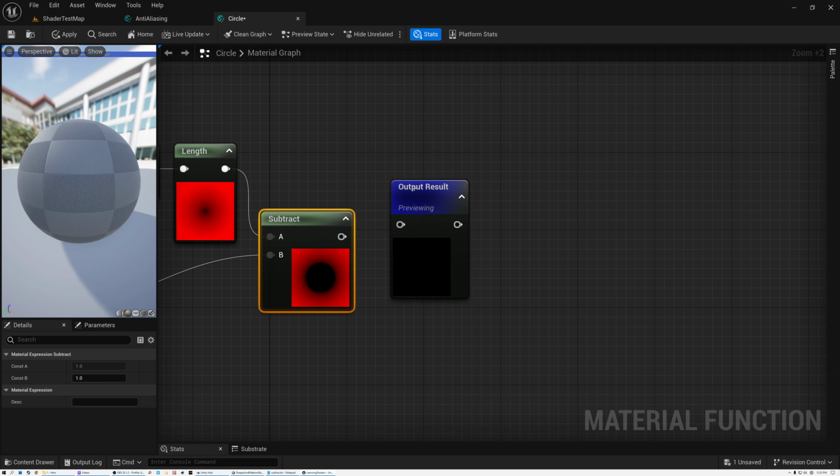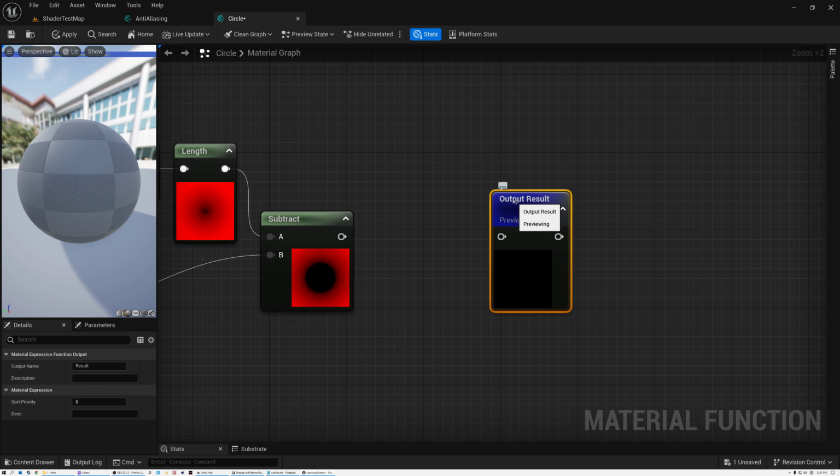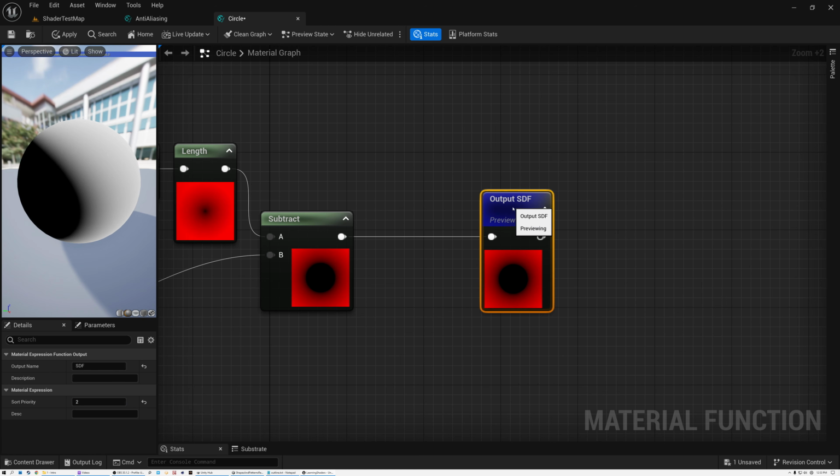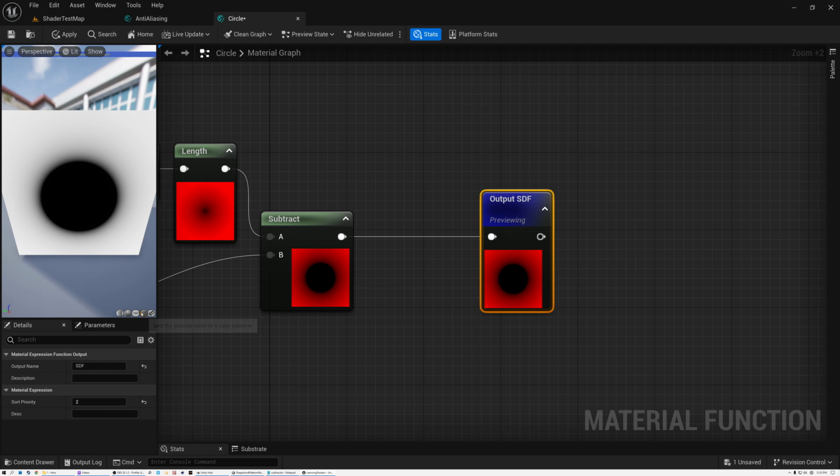So I can output that as my SDF. So for my output here, instead of calling it result, I'm going to call it SDF. And I know that I'm eventually going to have 4 of these outputs. And this one's going to be the third output. So I'm going to go 0, 1, 2. This one's going to be a sort priority of 2. And so now I can output my circle signed distance field there.